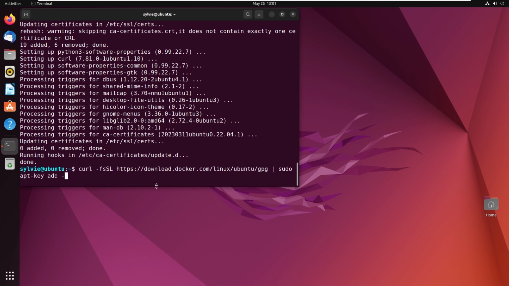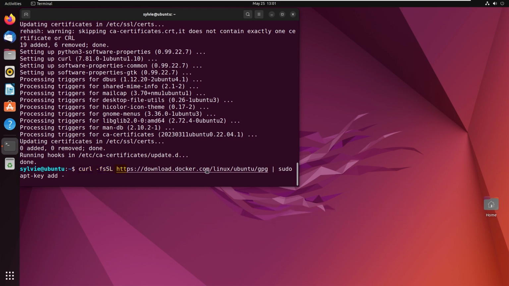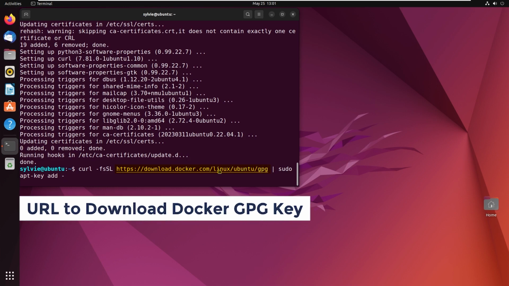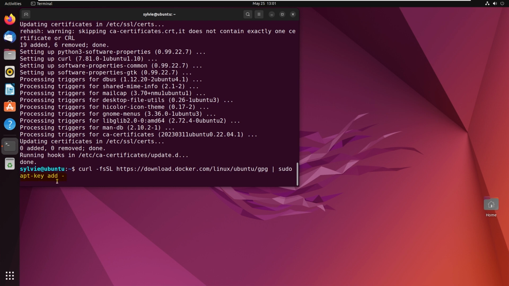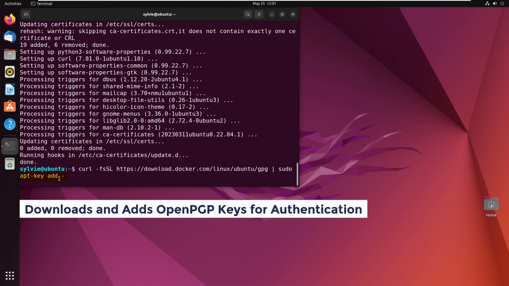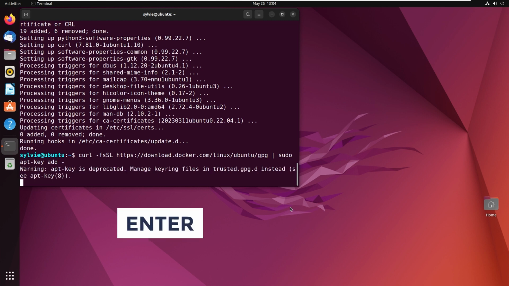This command will help us to do that, and this curl fssl command silently downloads files from a URL and shows errors if they occur. And this is the link to download Docker GPG key, and this portion is used to download and add OpenPGP keys for authentication. Pressing the enter button to continue.